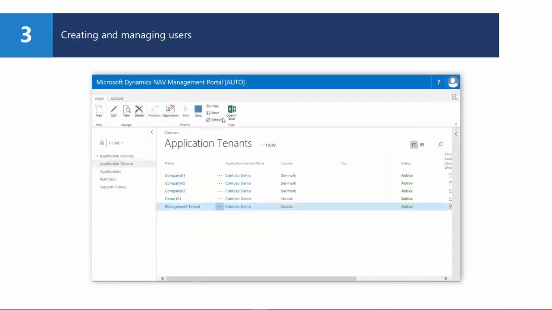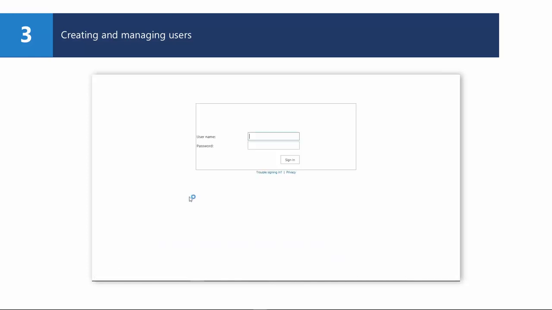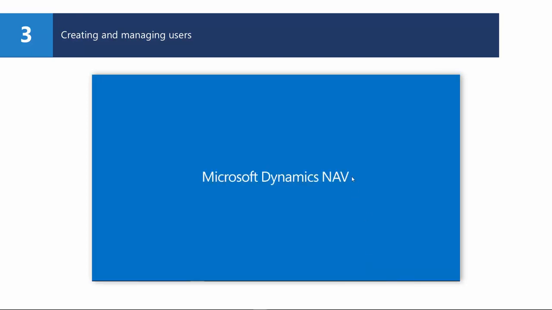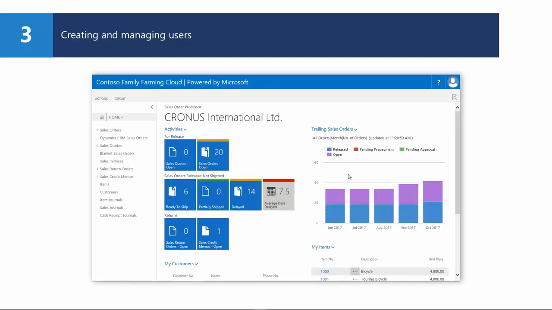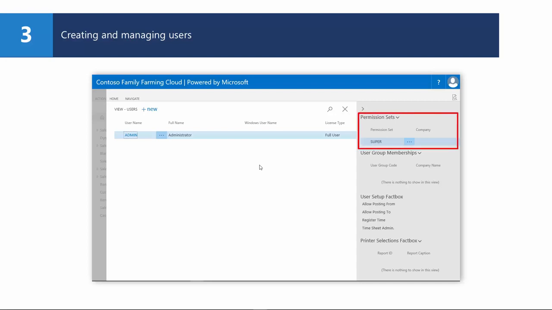When it completes, I'll verify that my tenant is provisioned together with an administrative user account. I'll sign in to my tenant web client to verify my user account is properly configured. When you create an administrative account, it automatically gets assigned the super permission set. Every database must have a super user. However, you want your regular users to have more restrictive role-based access.